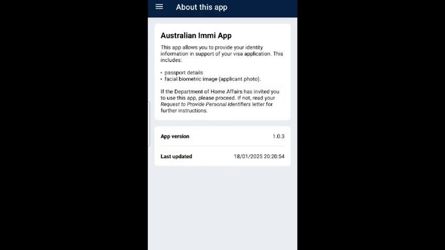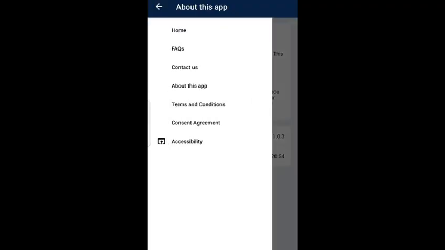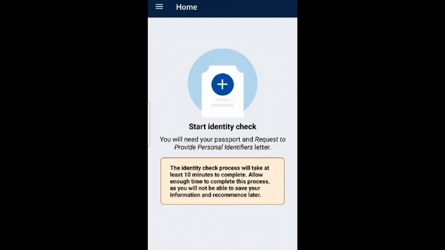Okay, as it is written here, if the Department of Home Affairs has invited you to use this app, please proceed. If not, read the letter for further instructions. So it's not that everyone has to go through it. Okay, on the home screen, they have a start identity check, and this is going to take almost 10 minutes to complete.